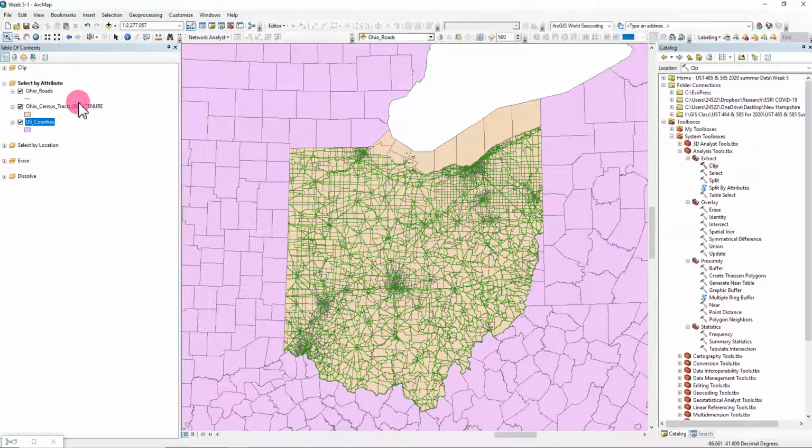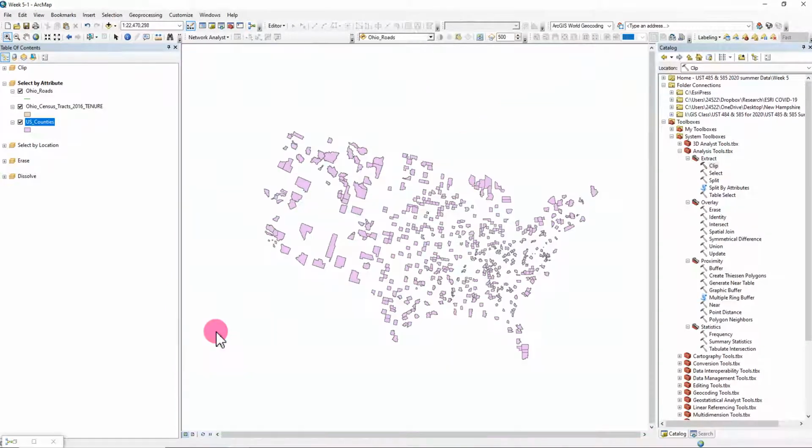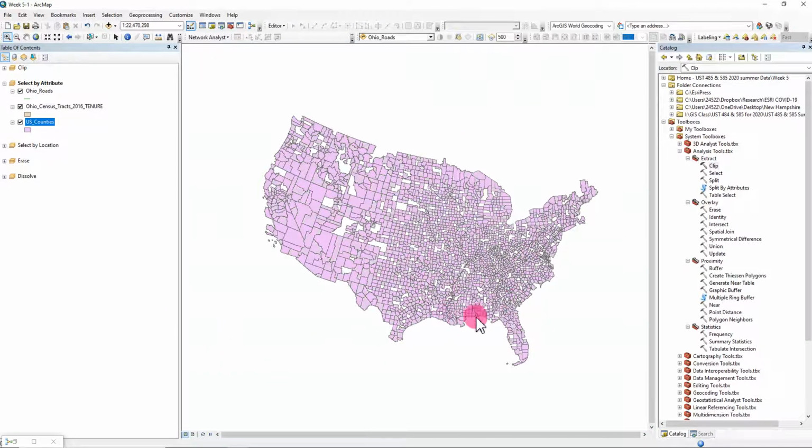So I think that's it, right? The same file, the Ohio road, the major roads. I'm going to go to the bookmark US. Now you've got the US counties, right? I'm going to turn off these two layers, and I'm going to open the attribute table here.